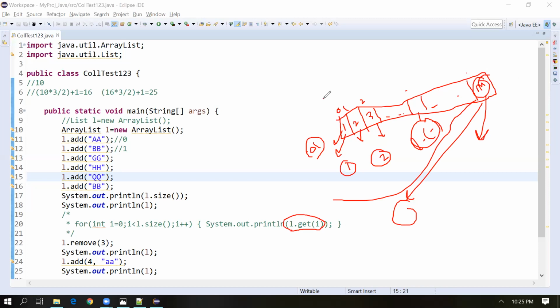Then when should we not go with the ArrayList? Think about it. I am adding some element or I am removing some element. What will happen? So this is my ArrayList, right? Now there are different elements available here. A lot of elements are available. Here is the 0 position, 1 position, 2, 3, and so on. Here maybe, say, 1 lakh positions.